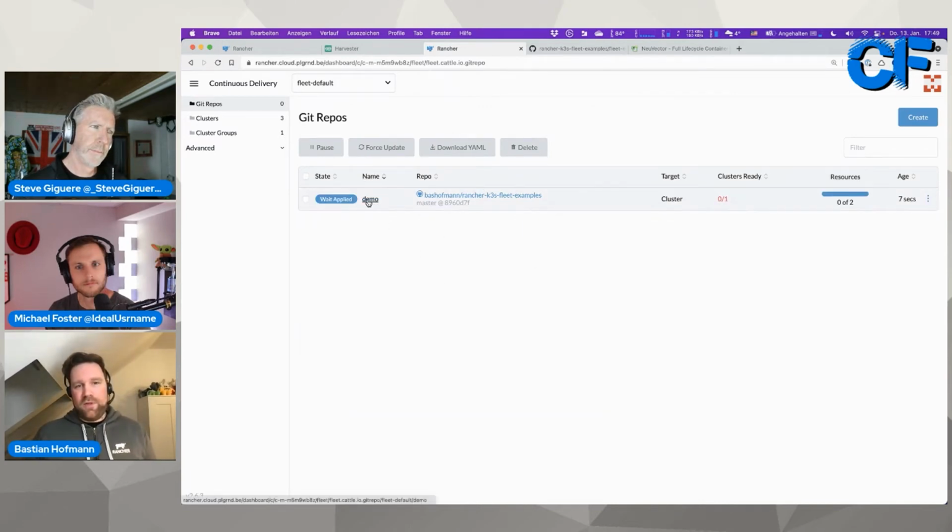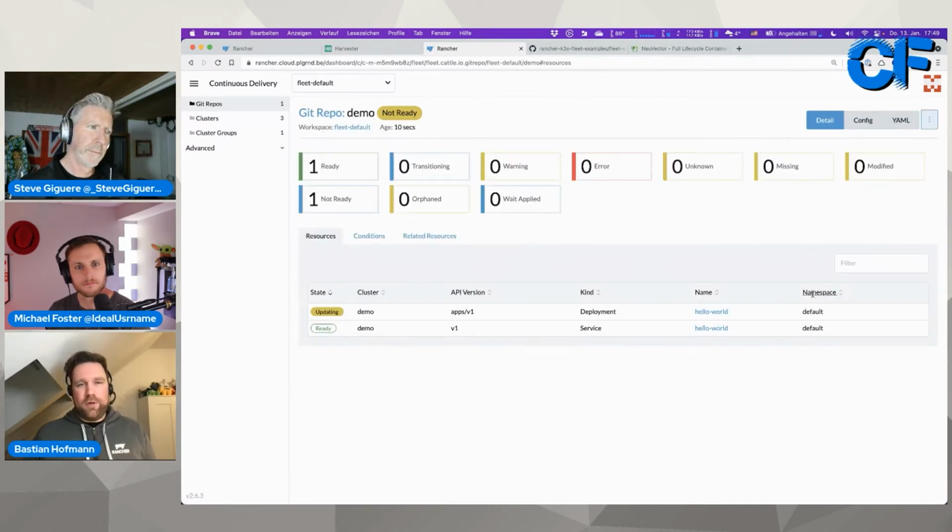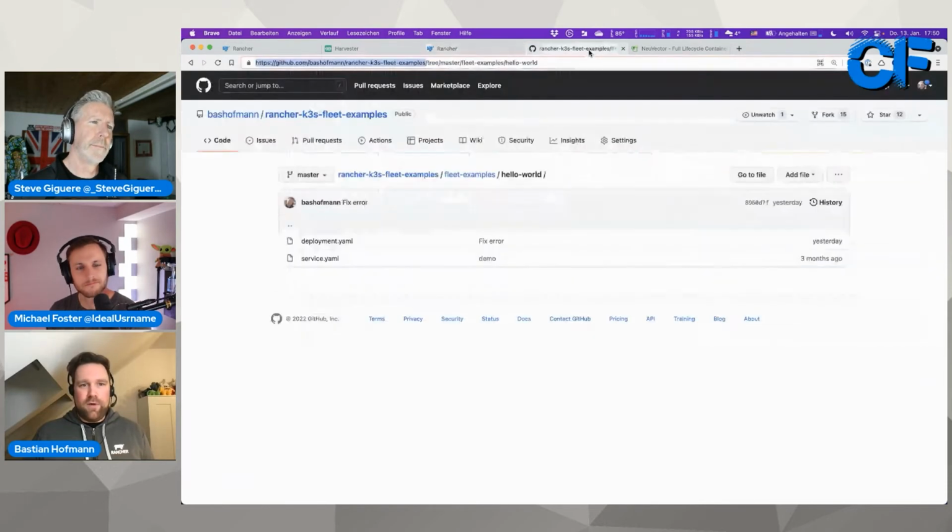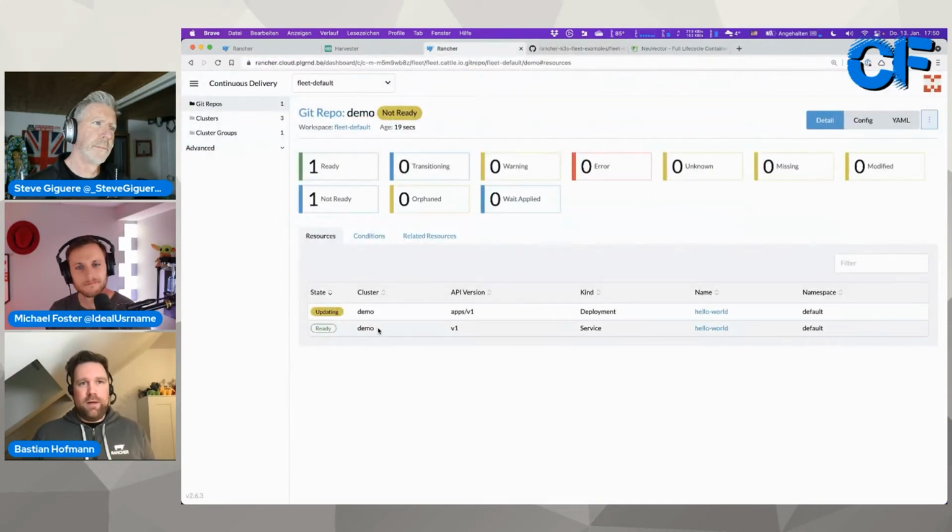And every time something changes in the Git repository, the content of the repository is then also deployed to all attached clusters. And as soon as something changes, if I were to change here something in the deployment YAML, it will also be deployed in here. So very useful, for example, if you have 10 clusters and you want to deploy some security daemons or some policies to all the clusters and keep that in sync.